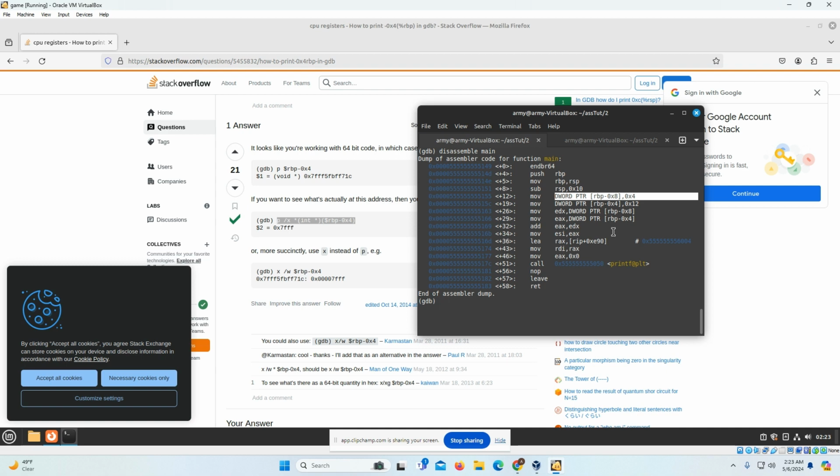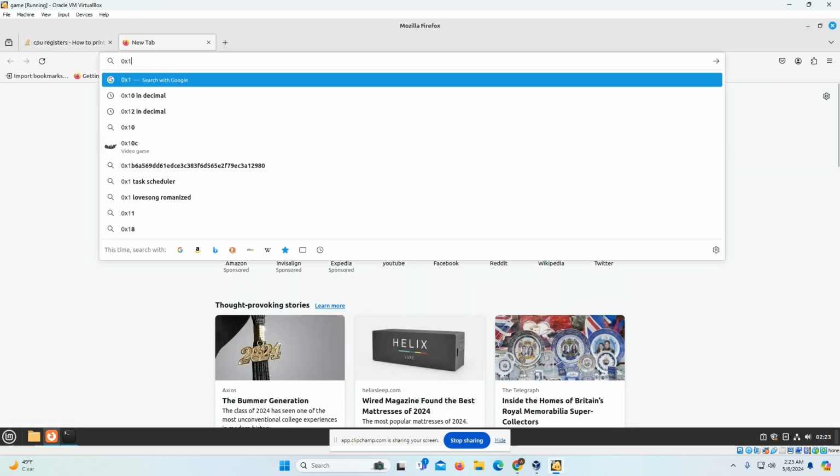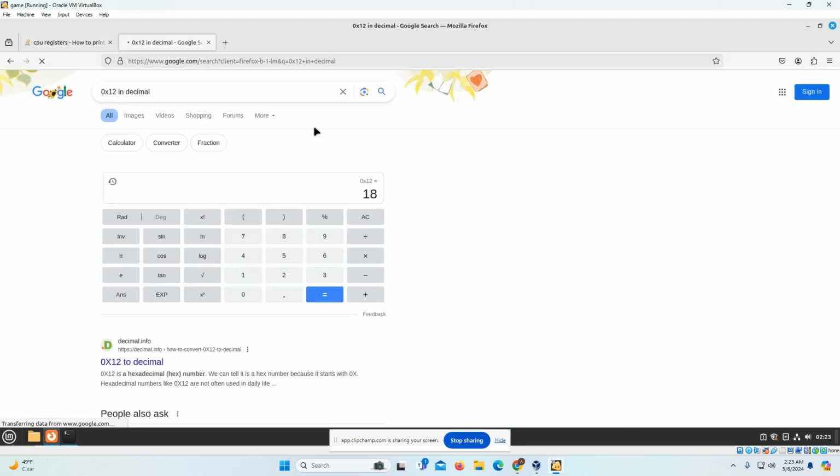So this accesses the second empty space in our stack and moves in the value 4. This accesses the first empty space on our stack and moves the value 18 because 0x12 in decimal is 18.